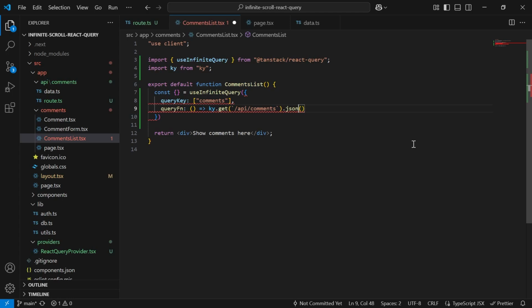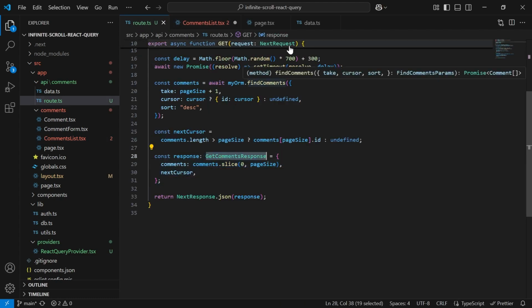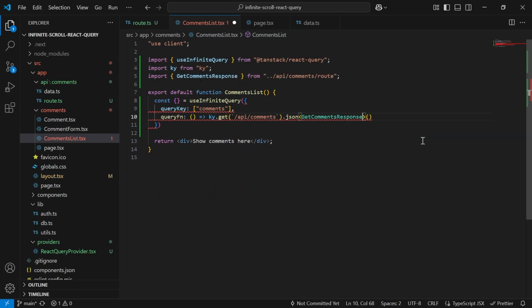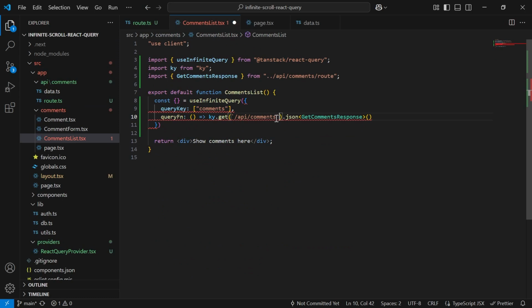We call this, and here we also have to define the type of the data we get back so that we get type safety in here. Remember, we return a GetCommentsResponse, and we can use the same type here, GetCommentsResponse. Now React Query knows the type of data that we get back from this endpoint. But remember, our backend expects the cursor as a search param. This is why I made this a backtick string.